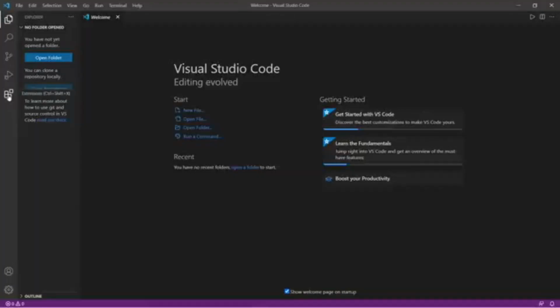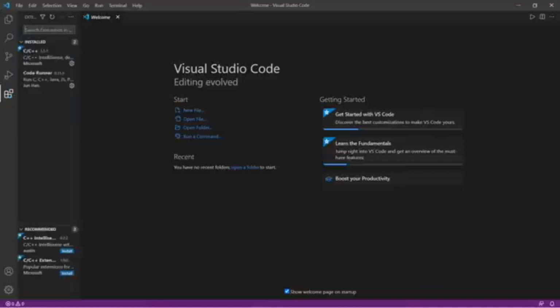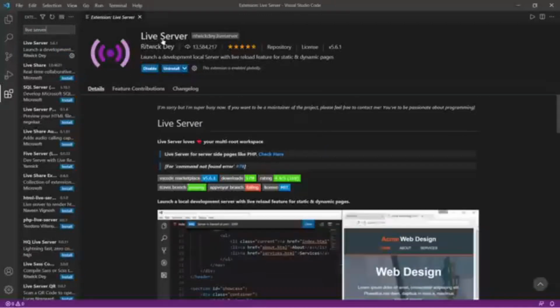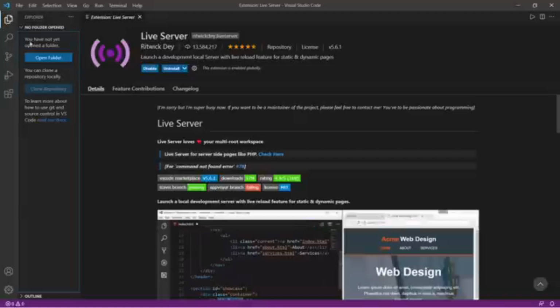Next, we need the live server extension so that after saving an HTML document, we can immediately refresh a web page. So underneath the search box for extensions, we are looking for live server and install this version. Then after downloading the live server extension, we will create a new folder under the Explorer tab.